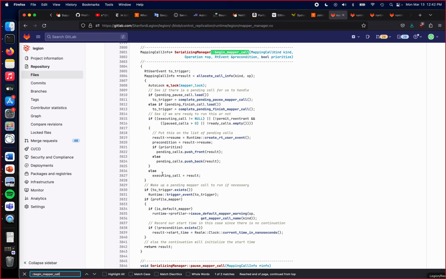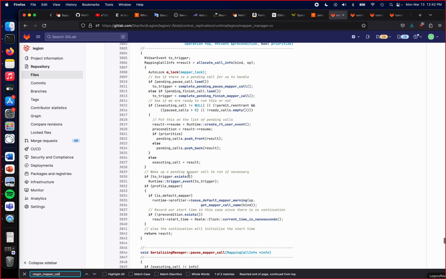And then we can actually start running. Now, there's this toTrigger here that is handling some intermediate cases where we might need to do some forward progress work to wake somebody else up. I'm actually not going to cover some of those more complicated states today, but I'm happy to answer questions offline about these pending pause and pending finish calls.